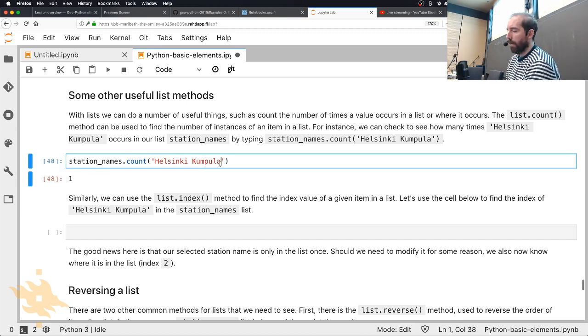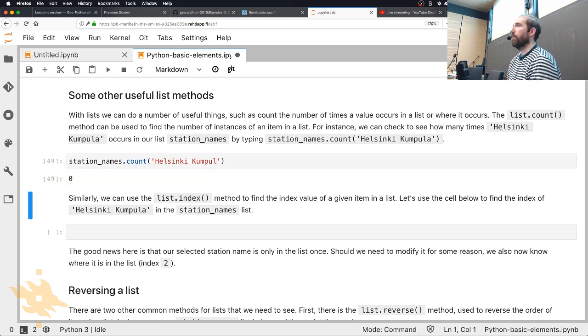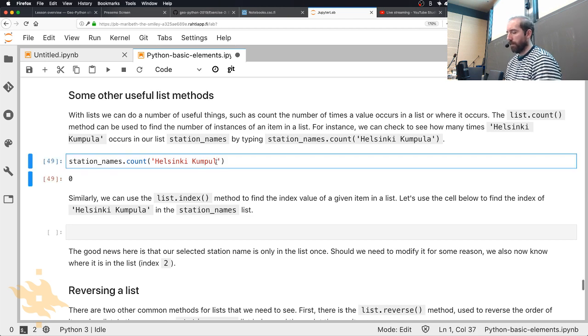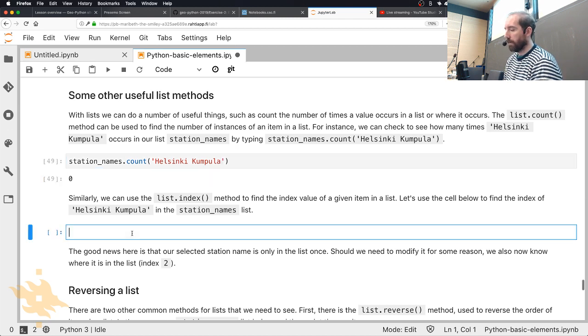You could do that. If we were to look for instead, count of Helsinki Kumpul, we would see that it doesn't occur any time within our list, because there is nothing in the list that has this text. It's only if it's spelled correctly. So that's a nice thing that we can check and count how many times something occurs within a list. Another thing that's handy is that we can look at what is the index of a value within the list.